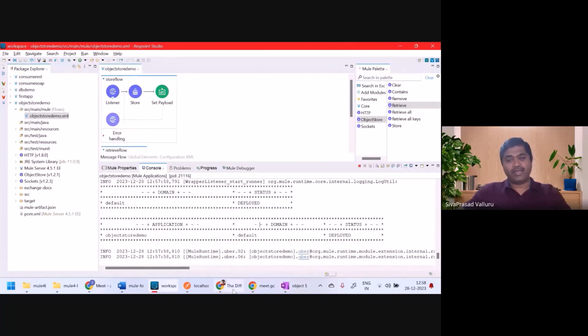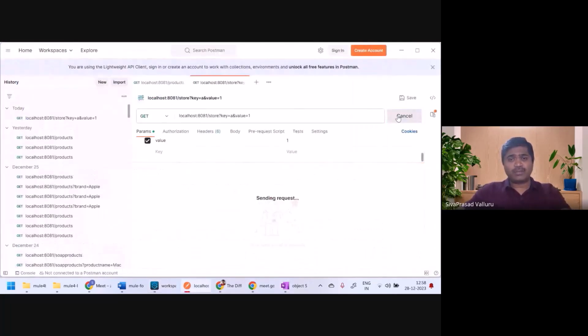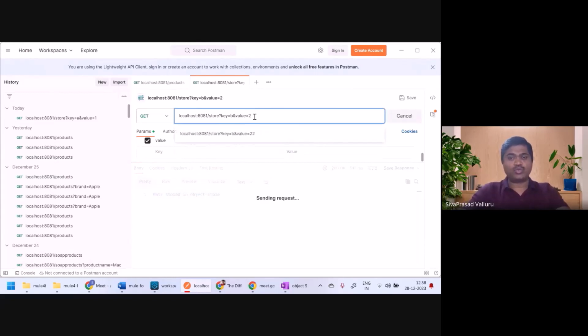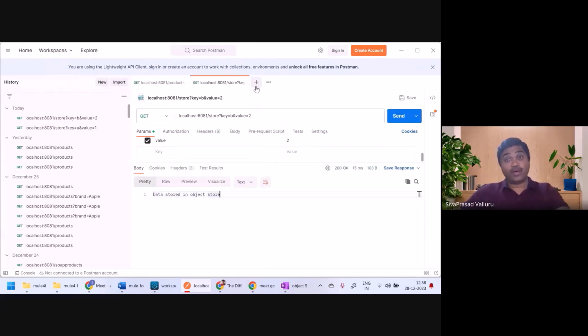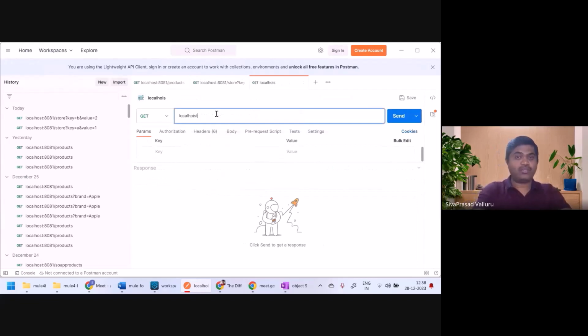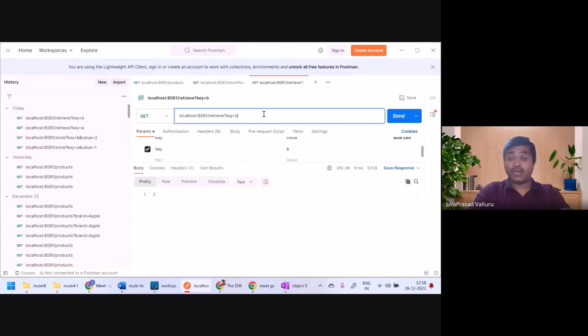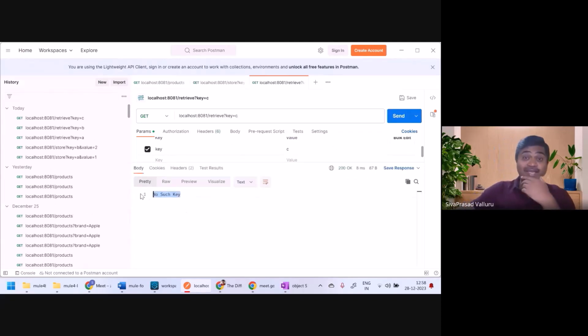Okay, deployed. So now if I give a request to /store, yes, it is saying data stored in object store. I want to store one more key value pair, B, and value is 2. Again, data is stored. Now I want to retrieve. So localhost 8081/retrieve, key is equal to A. See, did I get value 1? That's what I stored. Key is equal to B. I got value 2. Key is equal to C, which is not existing as of now. No such key. So it is working.